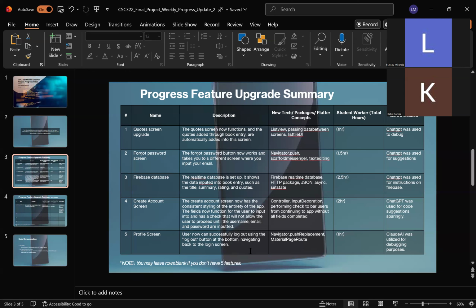And lastly, I did the Firebase database. The real-time database is set up and it shows the data inputted into book entry, such as the title, the summary, the rating, and the quotes. And for the new tech, I used the Firebase real-time database, the HTTP package, JSON, async, and set state, and I spent 2.5 hours on it. And I used ChatGPT for instructions on Firebase.